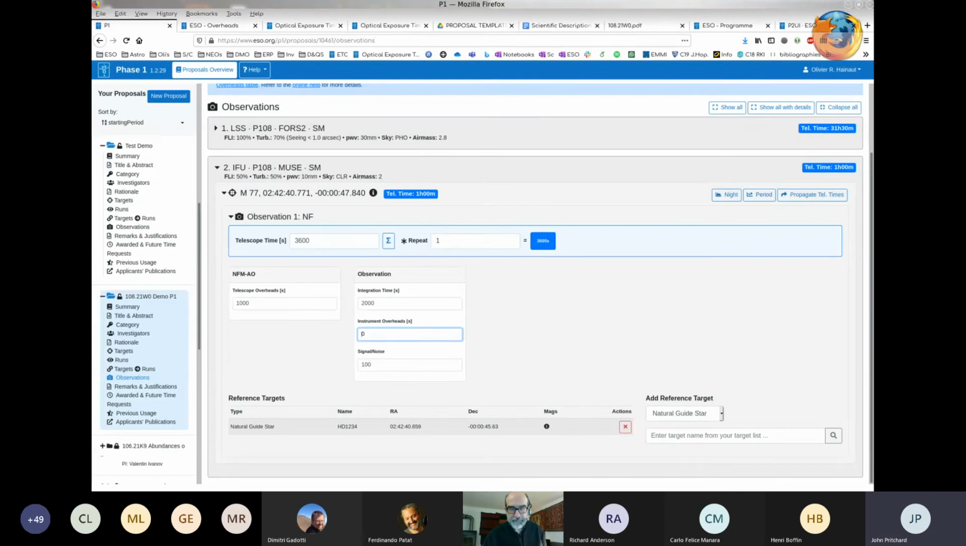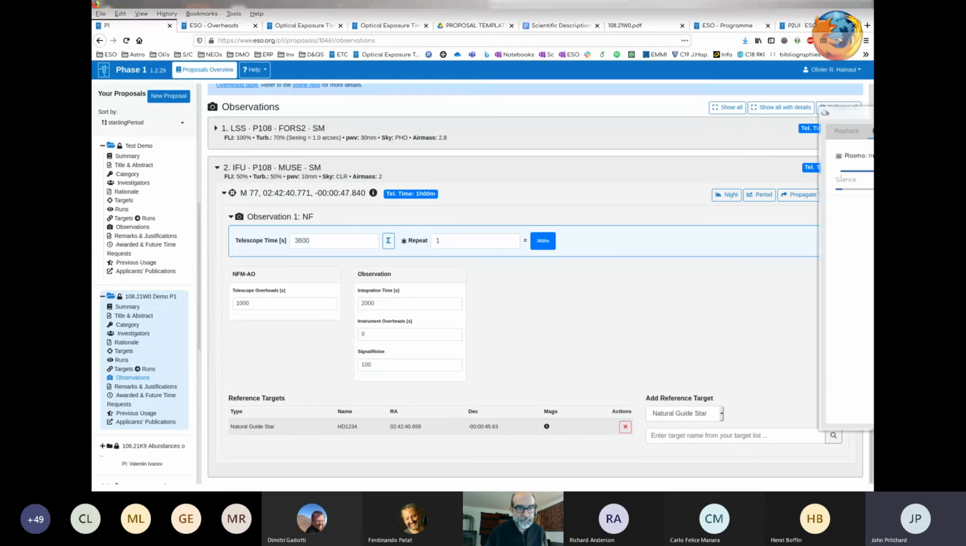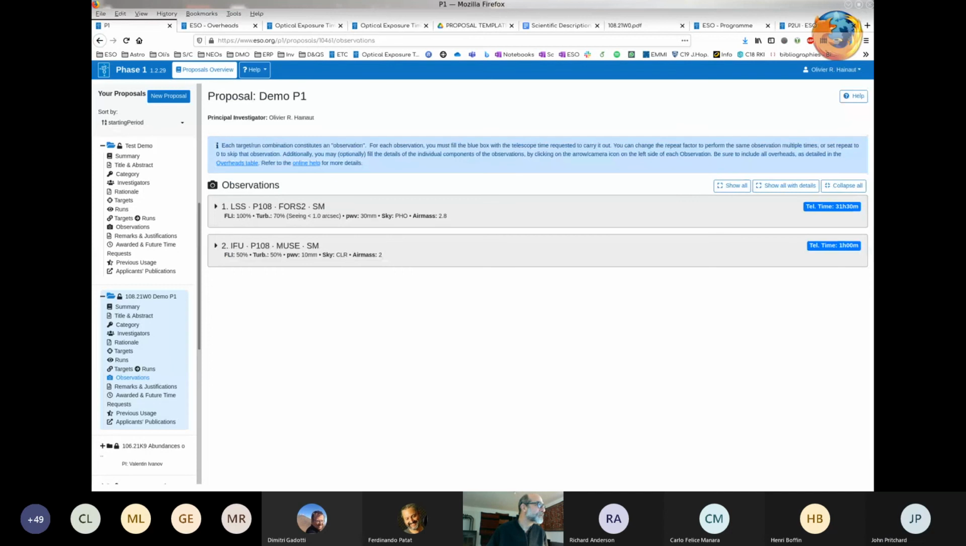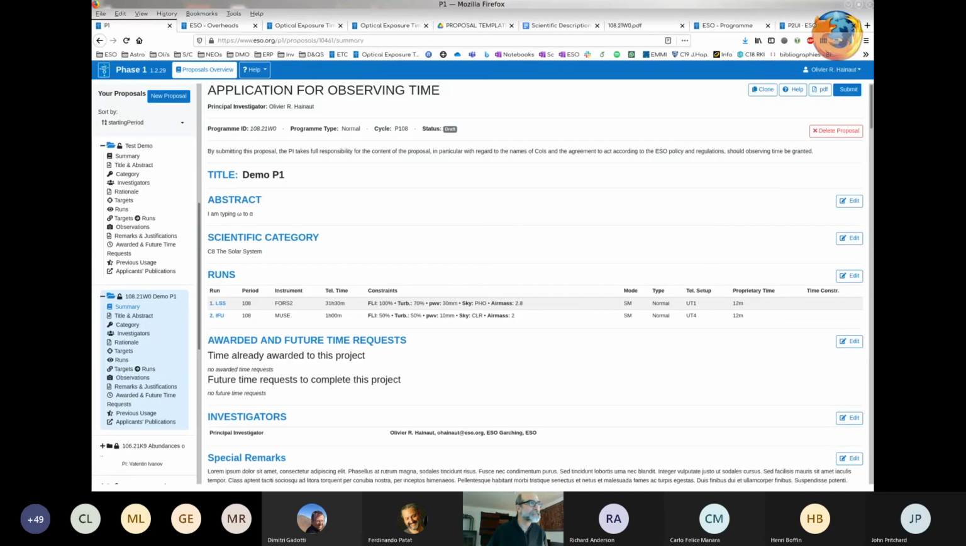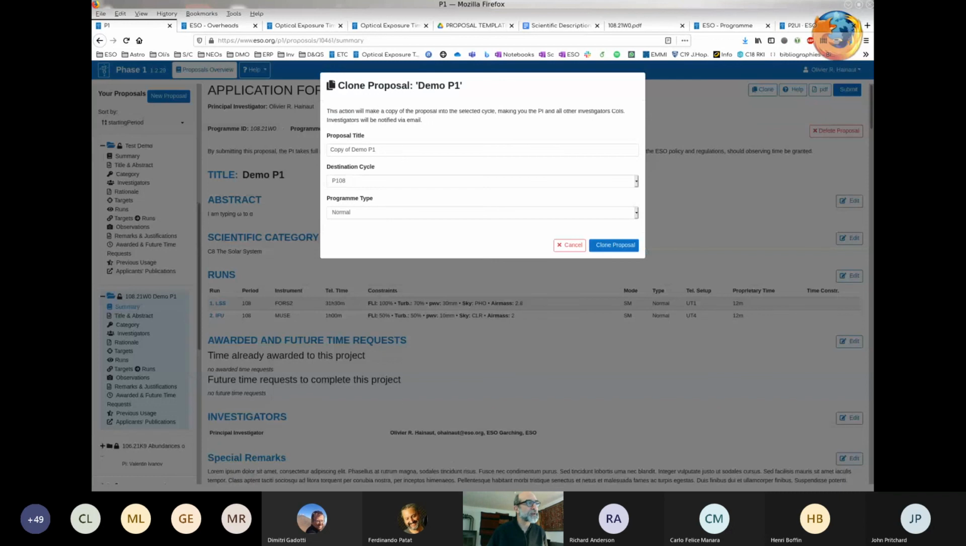And the last question for the moment from your talk: is there a way to upload a series of observations, like importing OBs in P2? No, it's not. The nearest I can offer you is if you have a proposal that you have already worked on, you can clone it, top right button, and make a copy of it, for example, in a different cycle. That can be very convenient. But there is no way to import or export OBs.